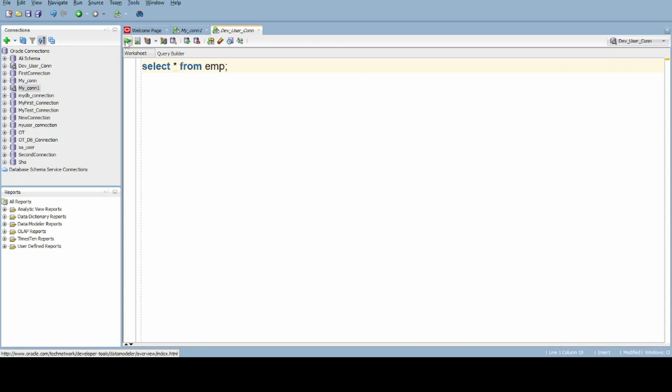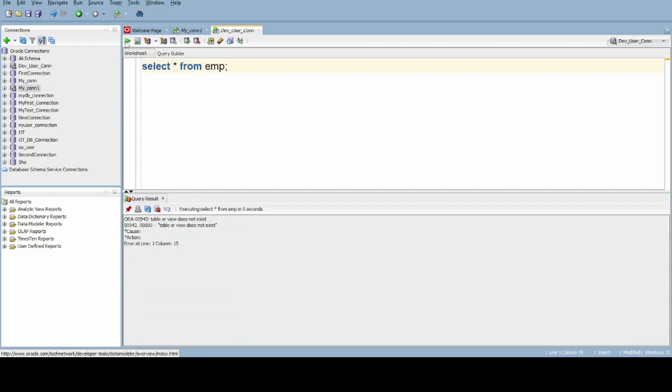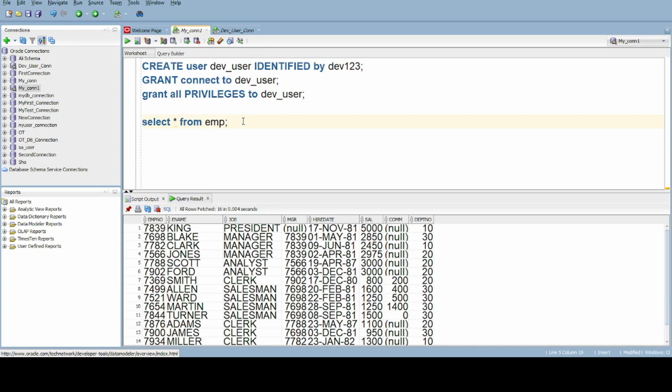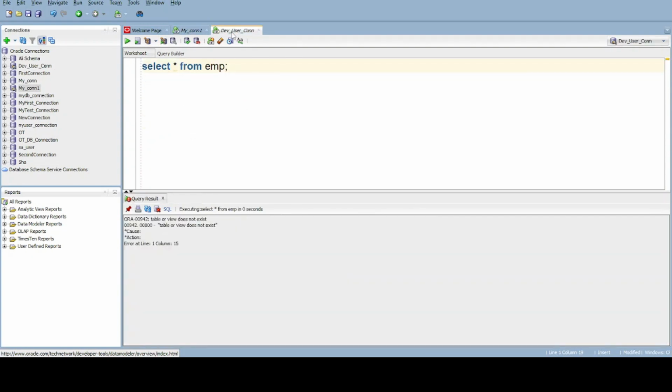So we don't have anything, no? We don't have any emp table. This is a new user. But if you go here, this is the system user. If you give the same command, select from emp, you will get the records, because this user has the emp table, but this one does not have it. So we have to create a table.